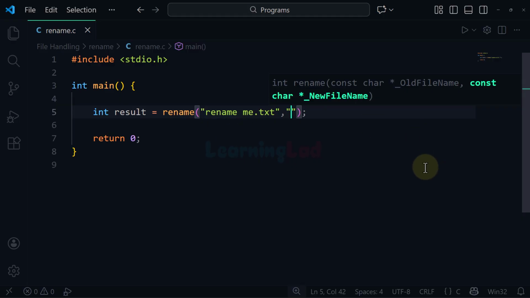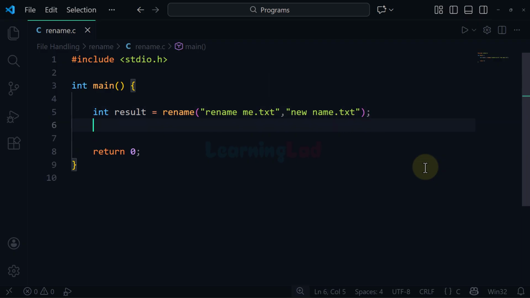Then we have to provide the new name or the new path for this file. Here I just want to keep the file in the same folder where it is present right now, but I just want to change the name. So I will say newname.txt. After that, we will check the return value and display the appropriate message.